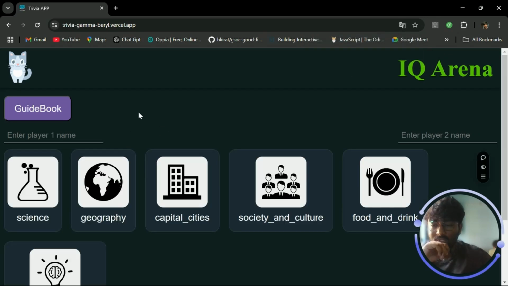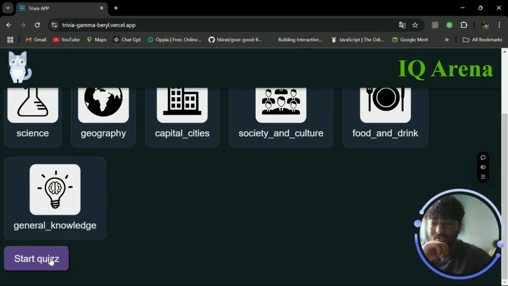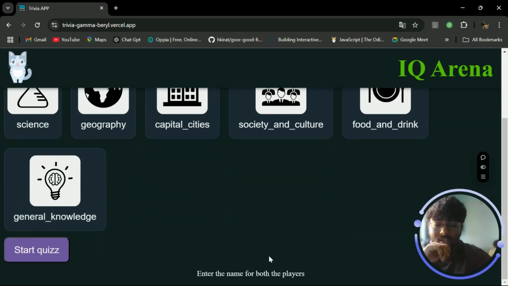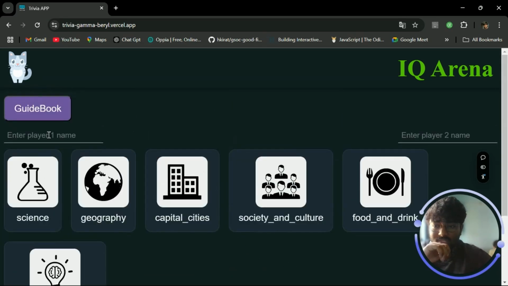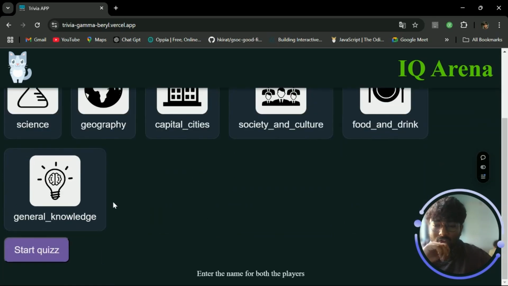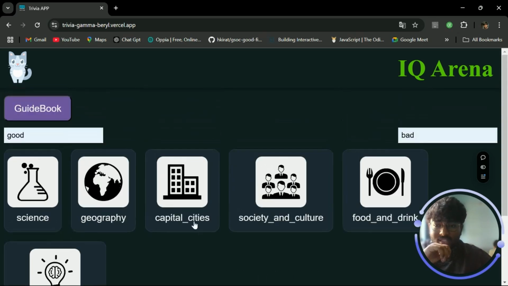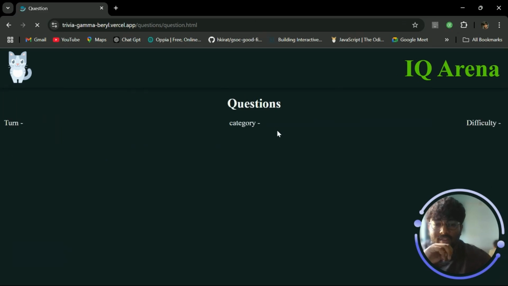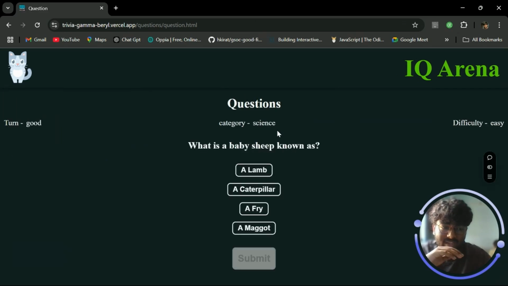Once users are on the home page, if they click on the start quiz button without entering their names or selecting the category, we show an error message below. Once the player enters their name, if they don't select the category, they need to select the category before starting the quiz. Once the players select the category, they're redirected to the /question page, where we show the questions for the specific category, whose turn it is to play, and what the difficulty level is.